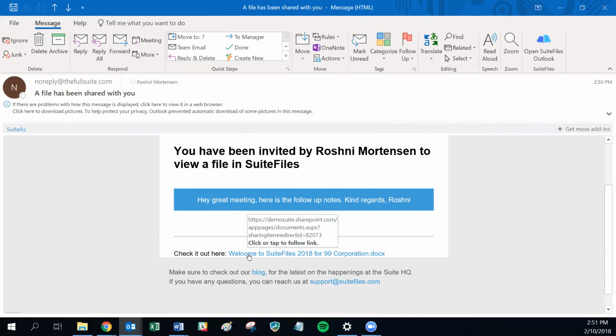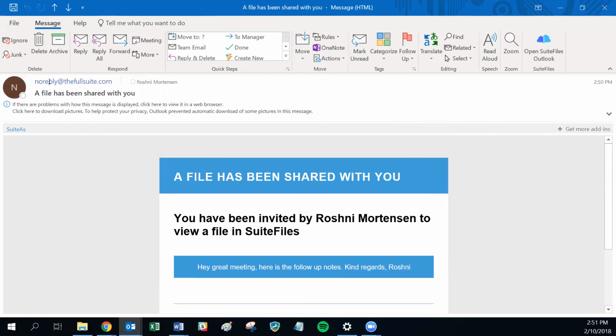If you hover over the link, you'll be able to see that it's pointing to my SuiteFiles site, which is demosuite.sharepoint.com. Note that all of our emails do come from no reply at thefullsuite.com, nowhere else. So in terms of these sharing emails, make sure that you're aware of that email address and maybe save it to your address book.